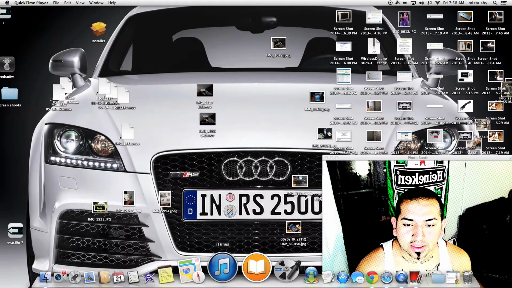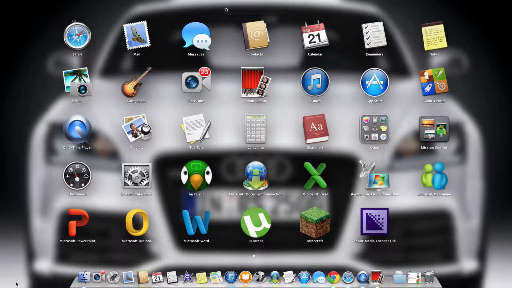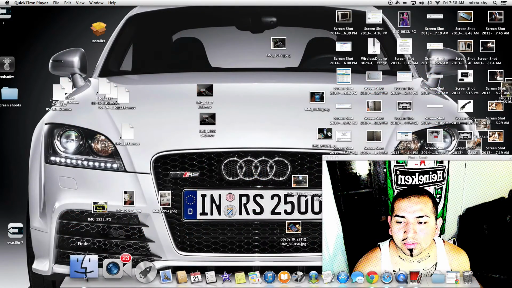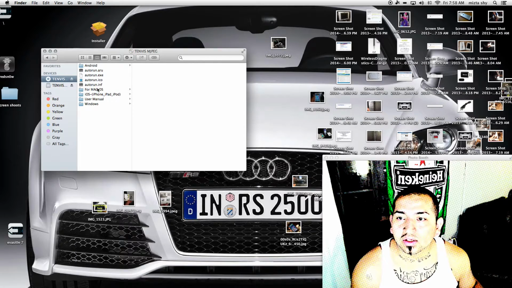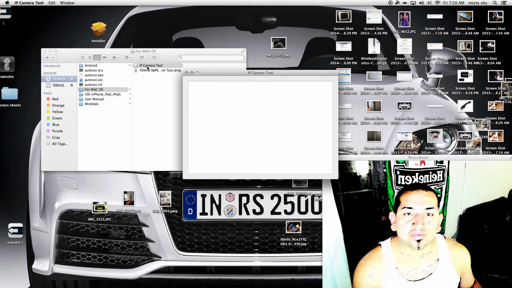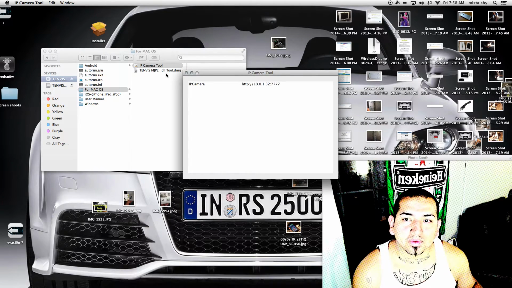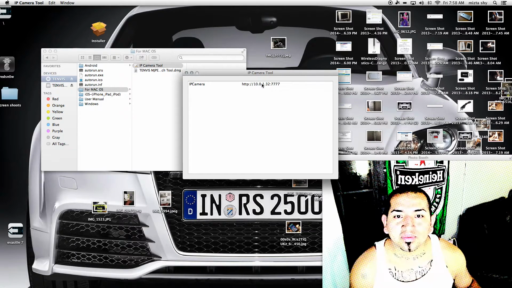So first thing you want to do is, of course, open your application, Tenvis for Mac, IP camera tool, and this is just the setup for online use, so you can watch your camera from anywhere in the world.